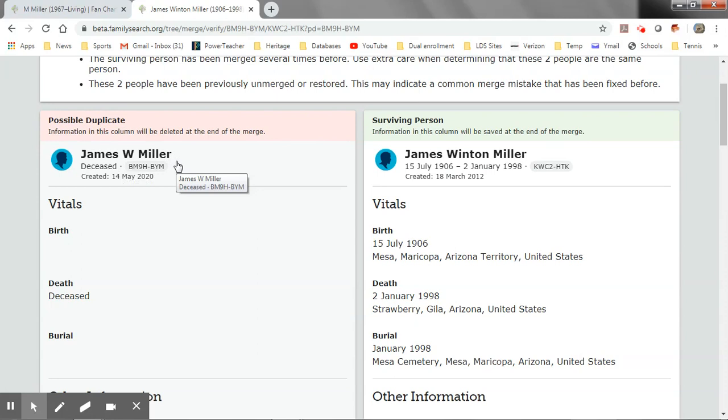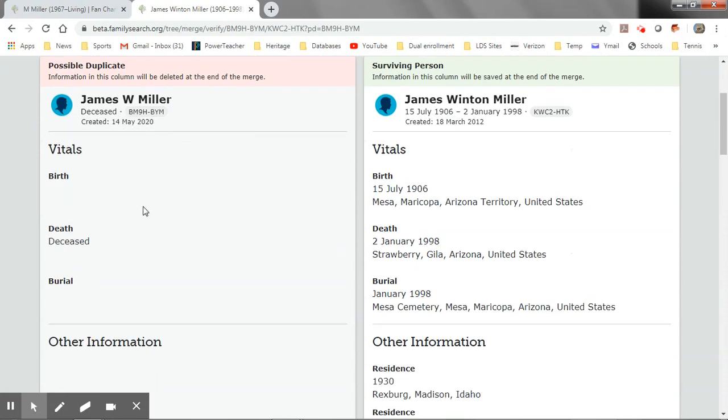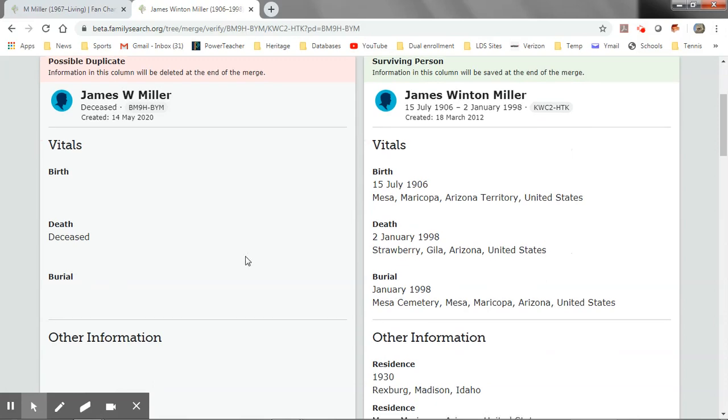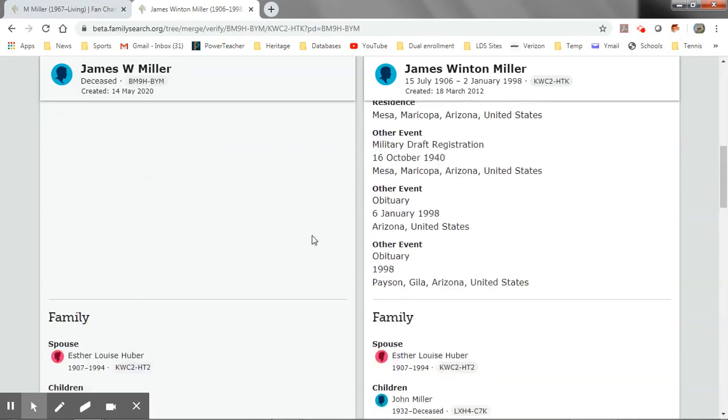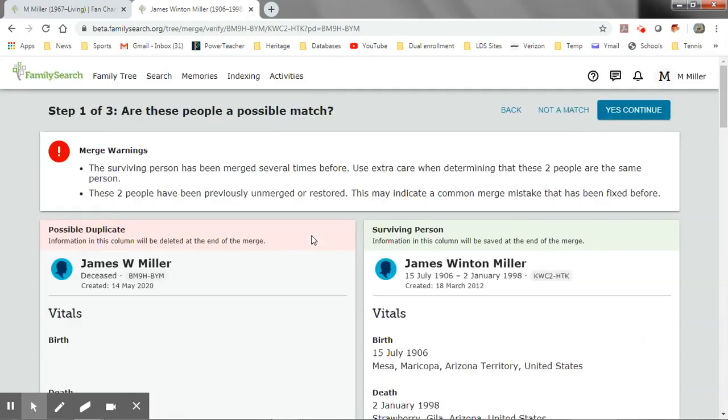Yes, this is James W. Miller, and we don't have any birth information over here, but since I entered the individual, I know it's the same person. And it has the same spouse, Esther Louise here on the left and Esther Louise here on the right. And my father, Jim Miller, is not over here on the right-hand side, but I know that these are the siblings. So I'm going to come back up here to the top.